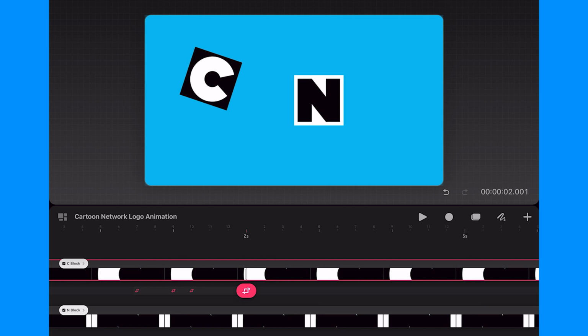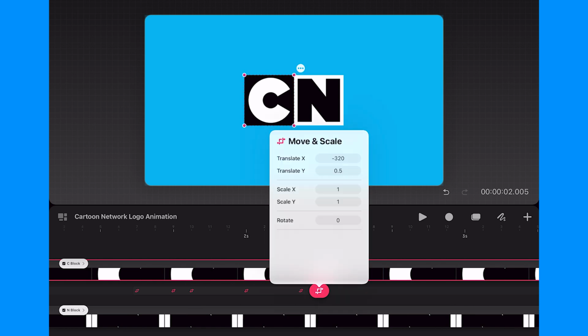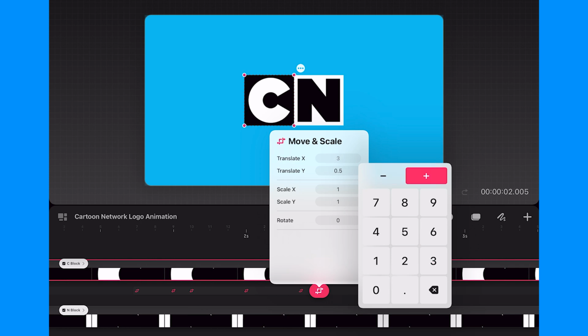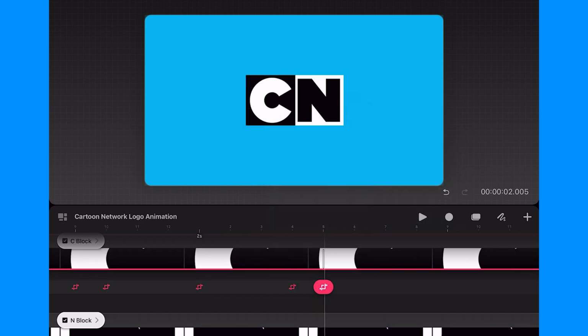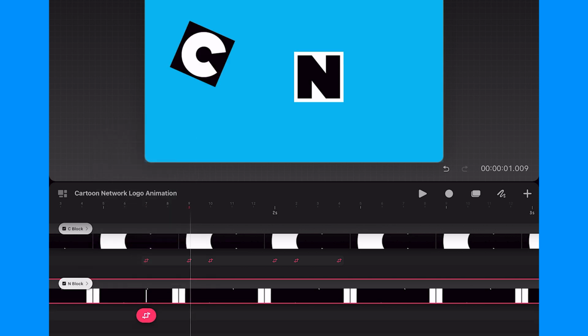Now I want to bring the C block back to its original position, so I'm going to add a new keyframe before the first keyframe and drag it to the 2 second and frame 4 mark. And to add more interest to this movement, I will have the block overshoot a little before it settles into the final position. So I'm going to add a keyframe after the last keyframe, and I will adjust it so the X value is -302, and then I'm going to drag that to frame 2. And now I'm going to repeat those same steps with the N block.